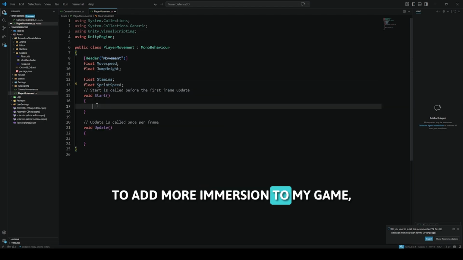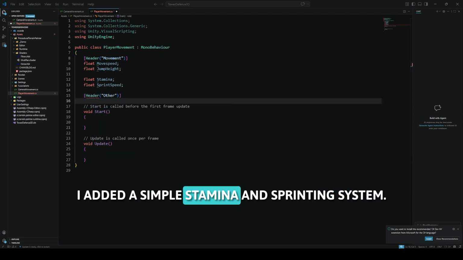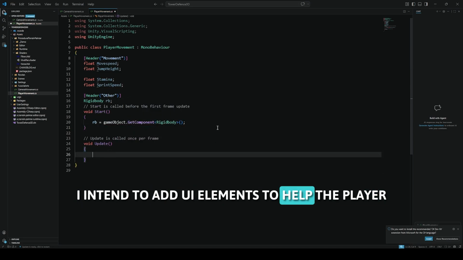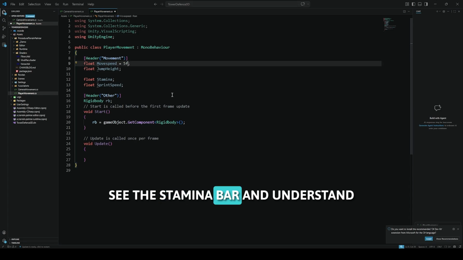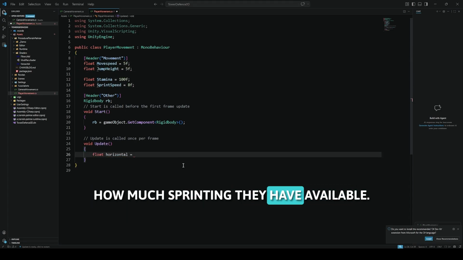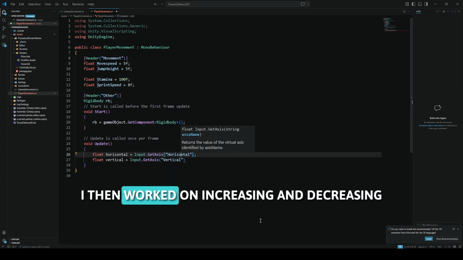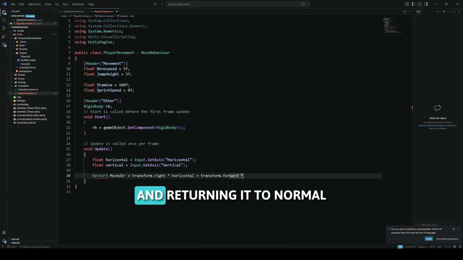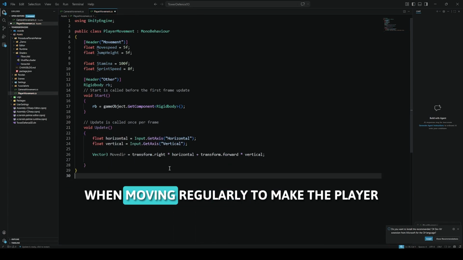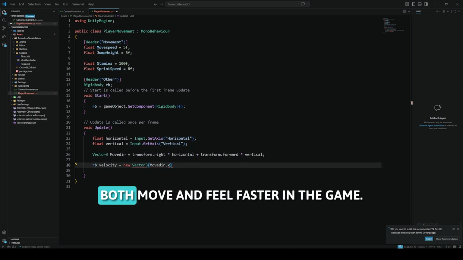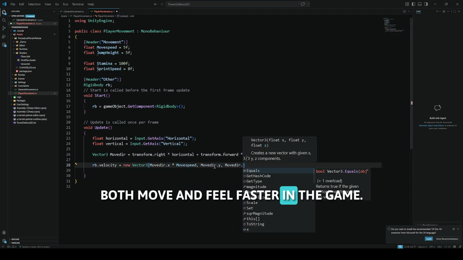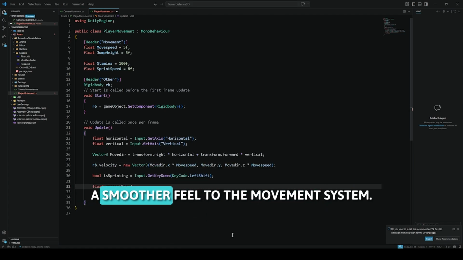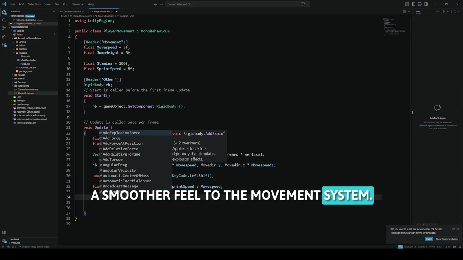To add more immersion to my game, I added a simple stamina and sprinting system. I intend to add UI elements to help the player see the stamina bar and understand how much sprinting they have available. I then worked on increasing and decreasing the FOV of the camera when sprinting, and returning it to normal when moving regularly, to make the player both move and feel faster in the game. This further enhances the gameplay and adds a smoother feel to the movement system.